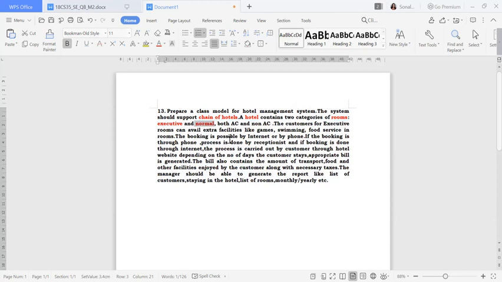The booking is possible by internet. So you are going to do the booking. So here this booking will also be a class name. Okay, by internet or by phone. If the booking is through phone, the process has to be done by the receptionist. So here also one more class name will be there, that is receptionist. And if booking is done through the internet, the process has to be carried out by the customer. So the customer also will be one of your class names.